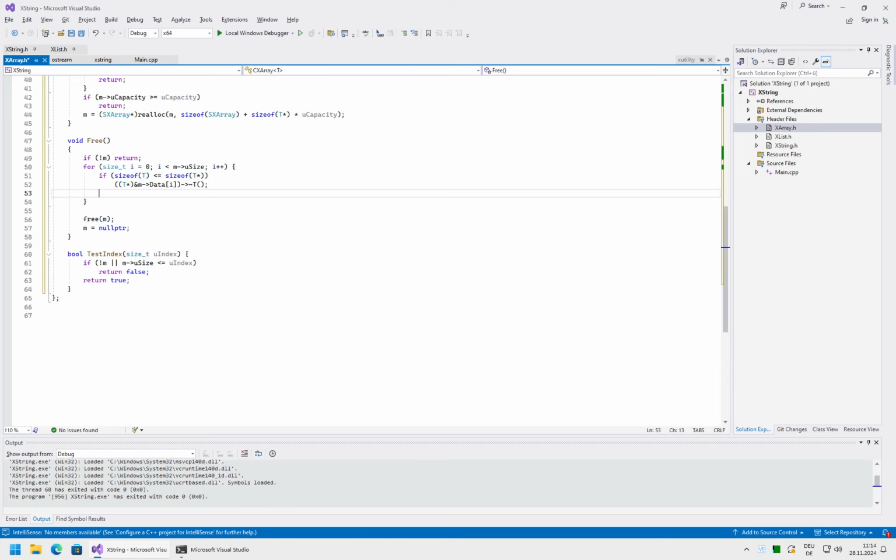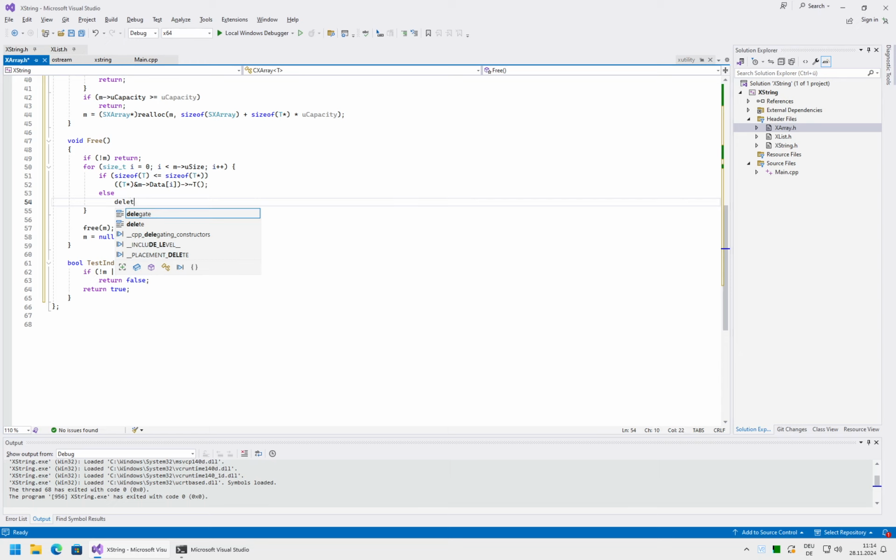And of course the else case, there we just delete data at e, and of course once we free it, everything will be gone. So this is a quite efficient implementation. It is missing many things.